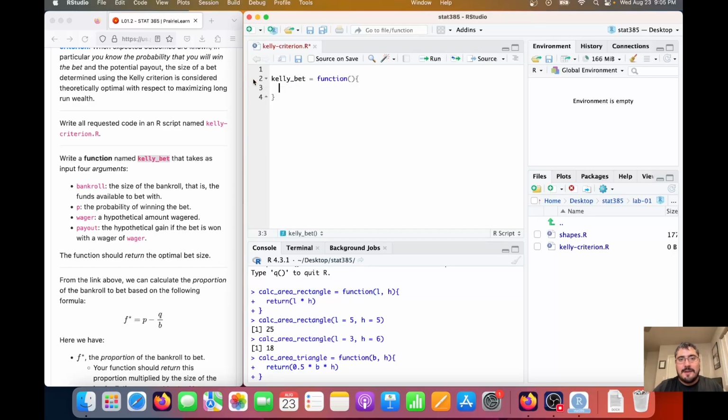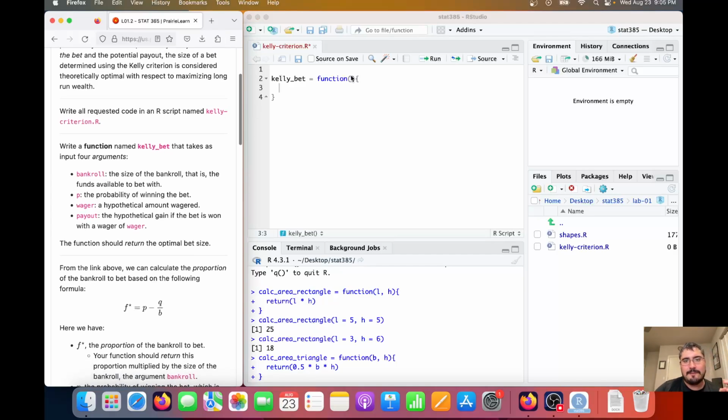Okay, anyways. Kellybet function. It's pretty cool that RStudio checks for errors in real time. It didn't used to do that. RStudio has improved quite substantially over the years. Okay, so anyways, back to what we're doing. Kellybet takes on 4 arguments.